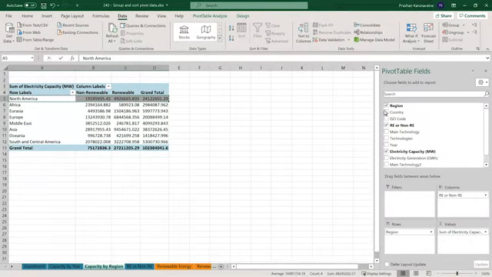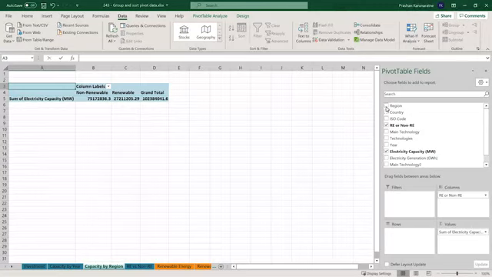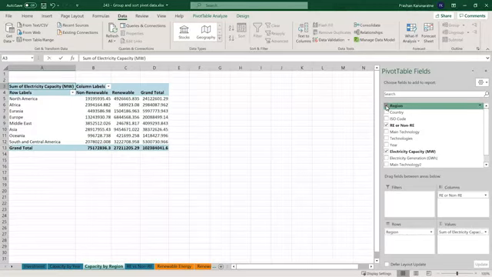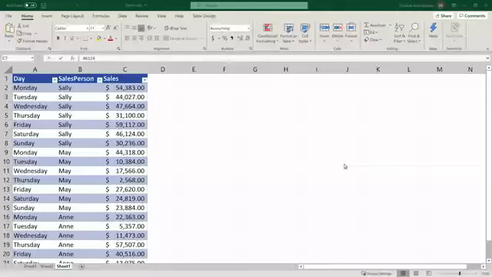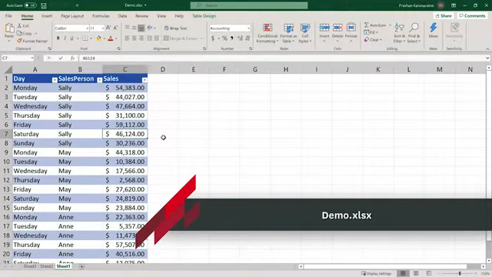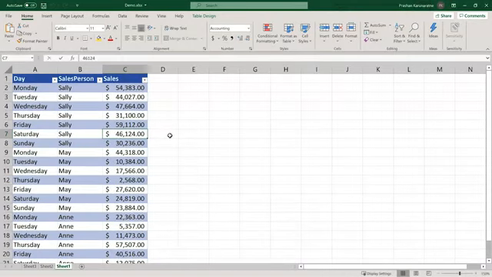If I remove region from the rows quadrant and then re-add it, it remembers my sort order. Finally, there's one very interesting option, which is not obvious, and this is called sorting with a custom list. And I'm going to use a completely different workbook to demonstrate this. So this is just a demo workbook. You'll see I've got some very simple data. I've got a week's worth of sales from Sally, May, and Anne.